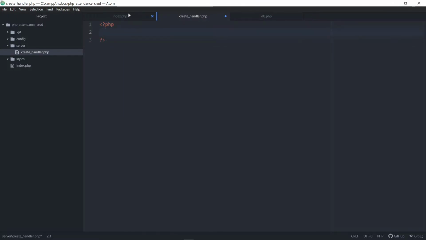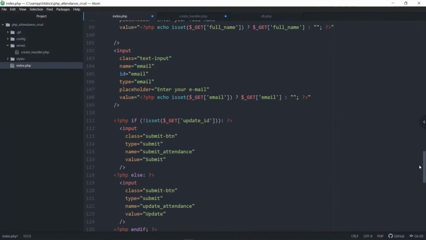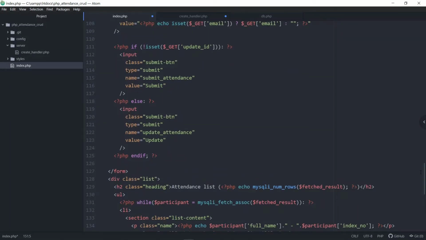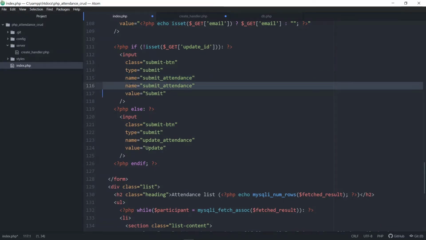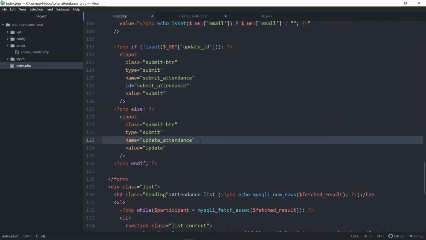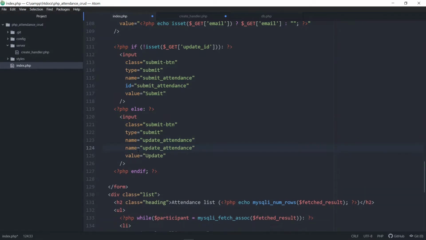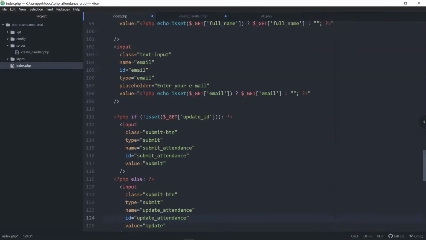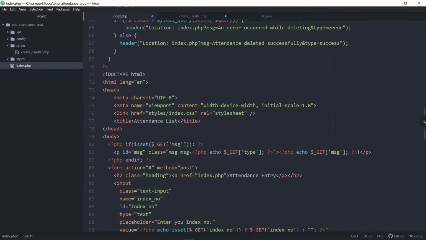Now if you remember clearly, you create a new record if our submit attendance button is clicked. So now we use jQuery to listen for an on-click event on the button. That is, if the button is clicked, we want to use jQuery to handle the create operation. So to make it easier, we will attach an ID to the button. In this case, we'll make it the same as the name. Let's give the update button an ID too. We will need it. Our message box has an ID already, so that's fine.